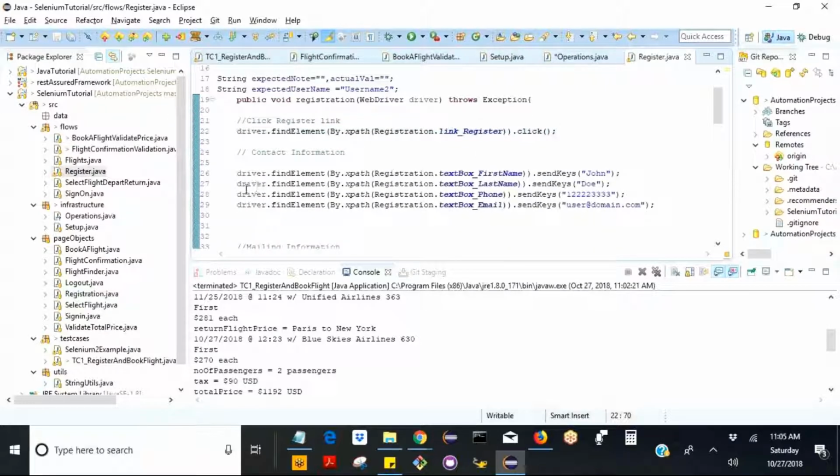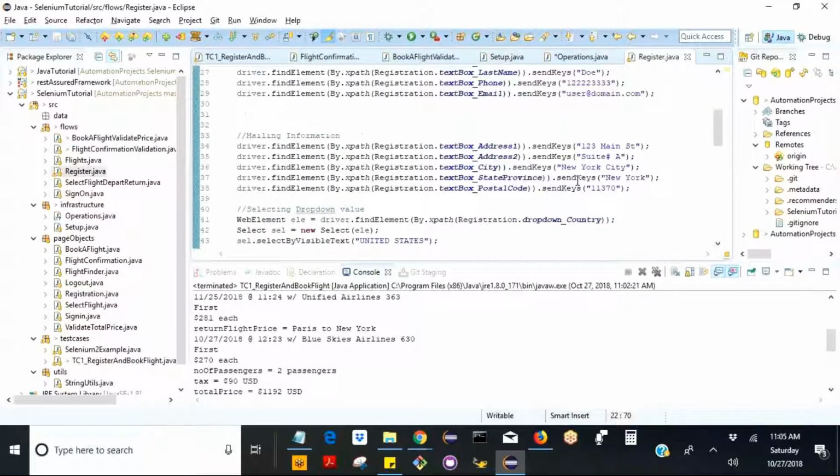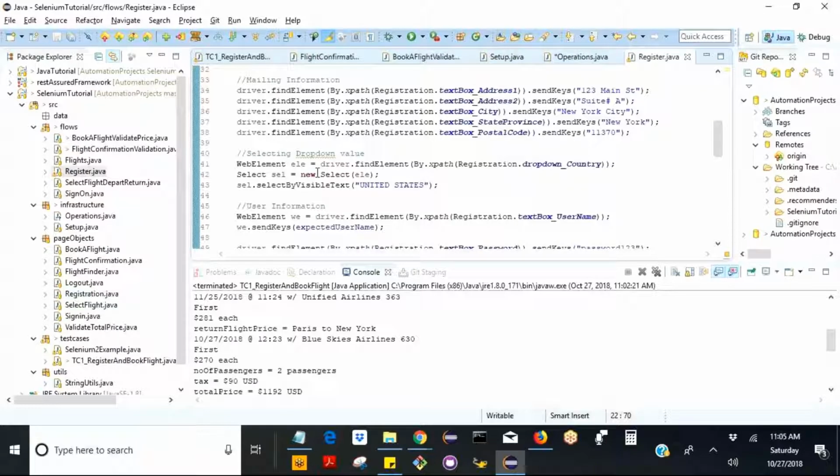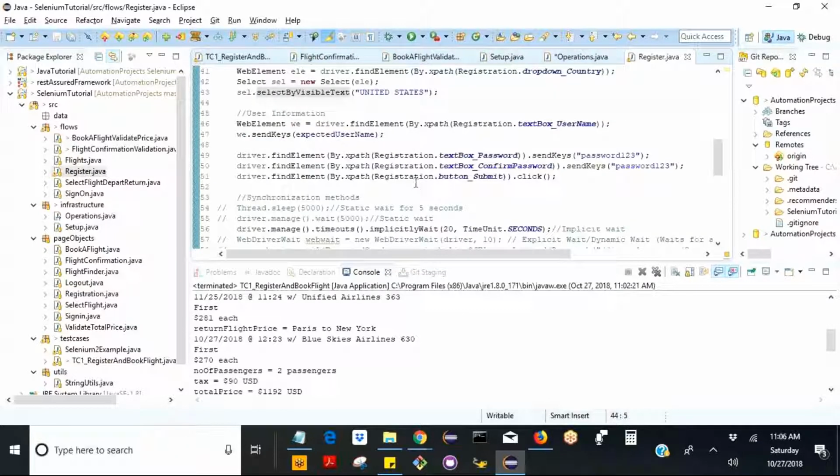How do you enter text in a text box? Driver.findElement by XPath, then I'll enter the whole XPath and dot sendKeys. What do you do to select from a drop down? You will create an instance of the Select class, and I will pass the web element of the drop down by finding driver.findElement by XPath of the drop down, and using this instance of Select, I will apply selectByVisibleText, and I will pass the value which I want to select from the drop down.